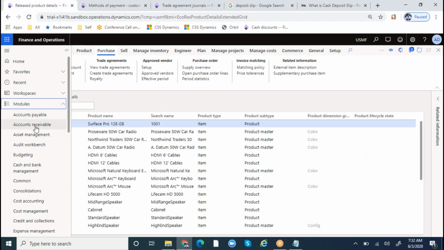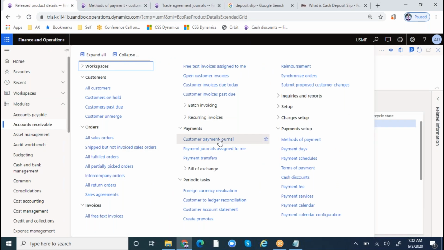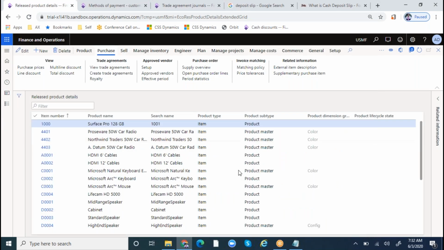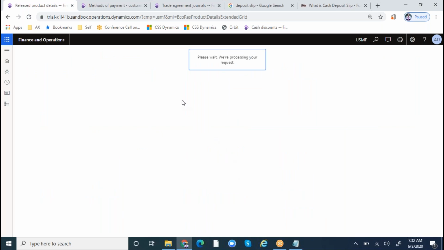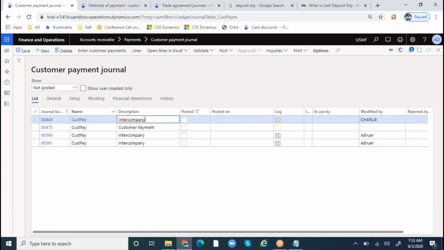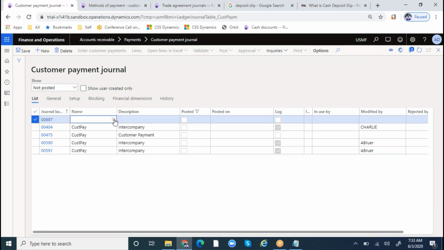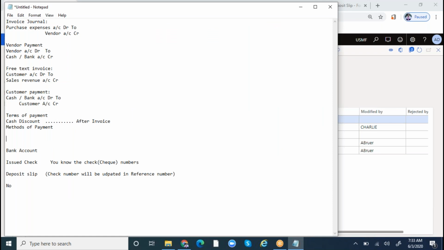Okay, so now accounts receivable module, I'm doing customer payment. I'm clicking new. This you know already. I did it for cash payments. Now I'm doing it for bank payment. In a real-time scenario, for customer payment, there are two options you can create. One is customer cash payment. Another one is customer bank payment.